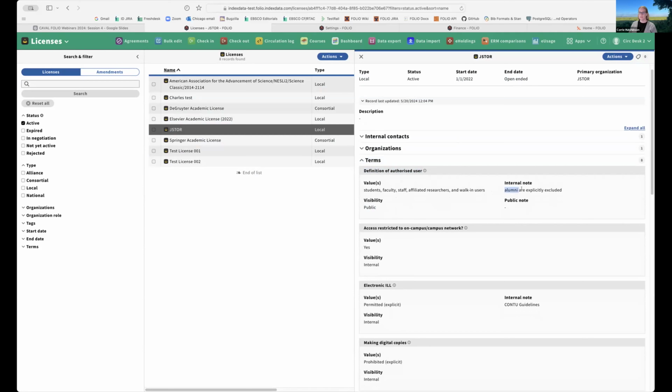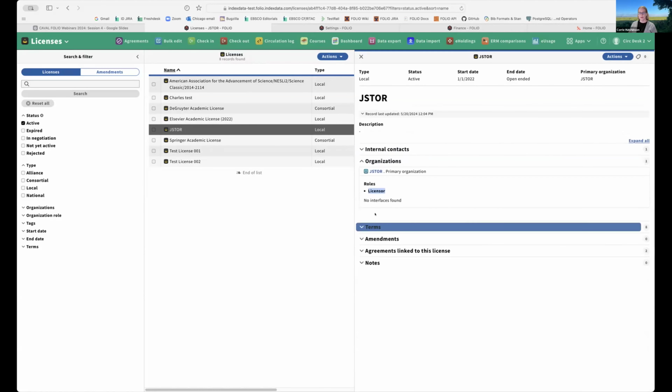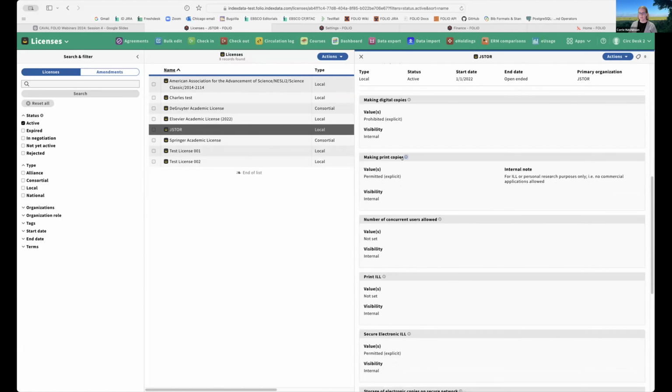And an internal note. This one is saying alumni explicitly excluded. So you can store this license that defines how the terms and conditions of your use work, and I associate it with an organization record here. I say it's with JSTOR. They are the licensor. And so you can do all these, can I make print copies?